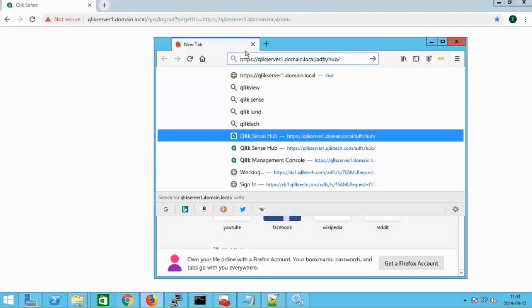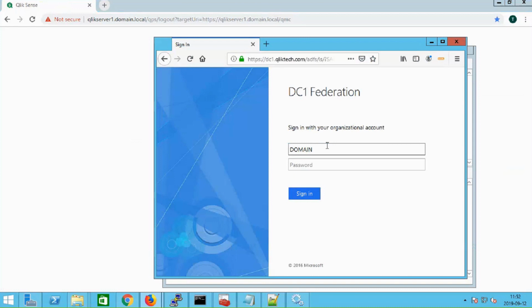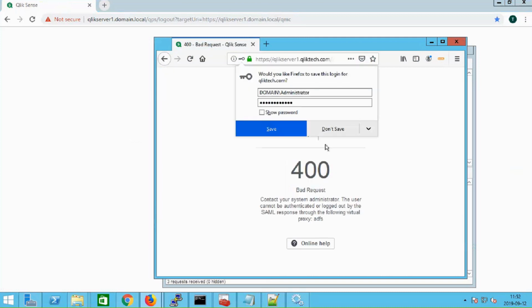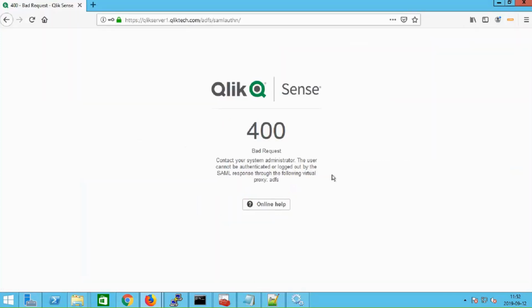So let's take a look at what happens when things don't work as expected. So now I'm going to try to log in again. I'm also going to open the SAML tracer just to get my SAML response in there. QlikSense has redirected me to the authentication page for ADFS. I'm inputting my credentials here, logging in, and I'm getting this very common error. So how would I go on troubleshooting this error?